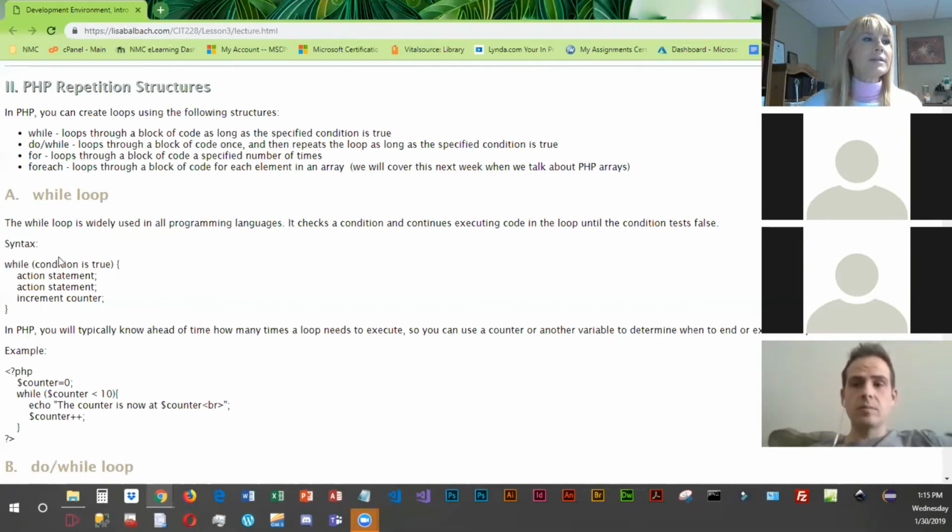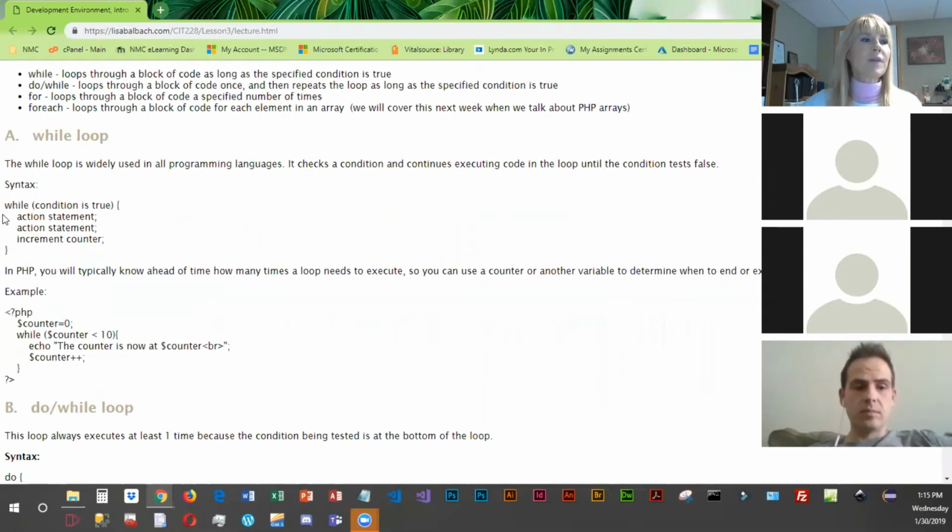A while loop is set up kind of like this, where you've got the keyword while, and you have a condition it's testing. As long as the condition is true, it basically goes through and executes all the code. Typically in a while loop, you have some type of a counter set up, and you're going to go through a specific number of times. At the bottom of the loop, it's really important that you remember to increment the counter, because if you don't do that, you'll never get out of the loop.